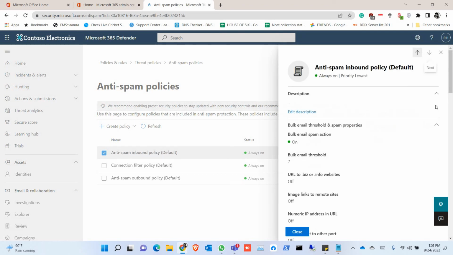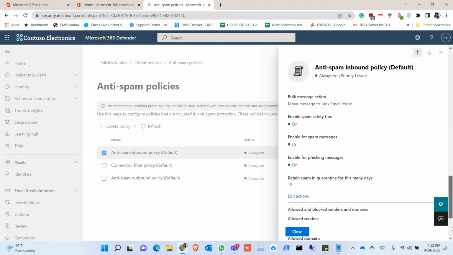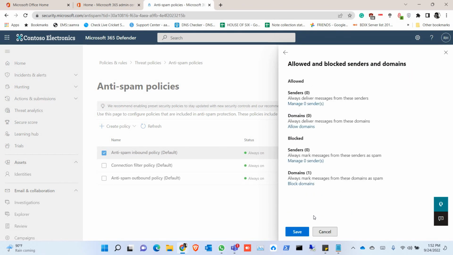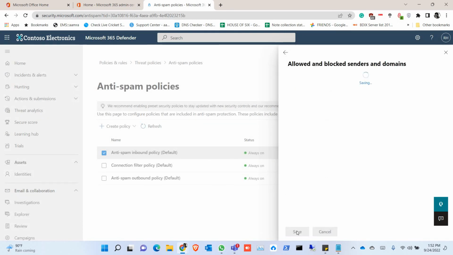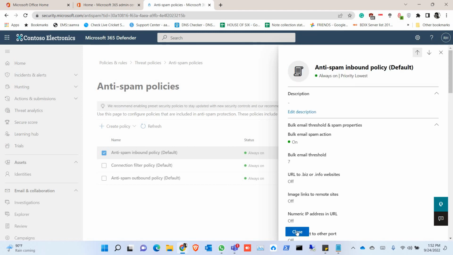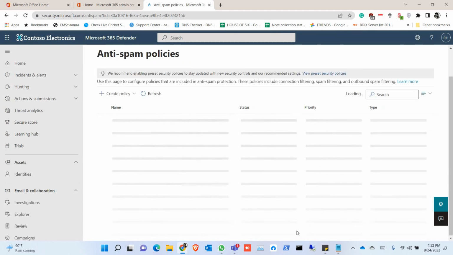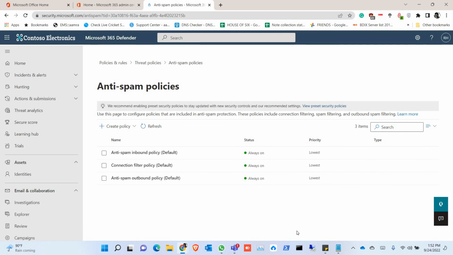This way, if you want to unblock the domain, just go in there, click on block domains, select the domain and then delete it. Click on done and save and close. So this way you can allow or block any domain in Microsoft Office 365.